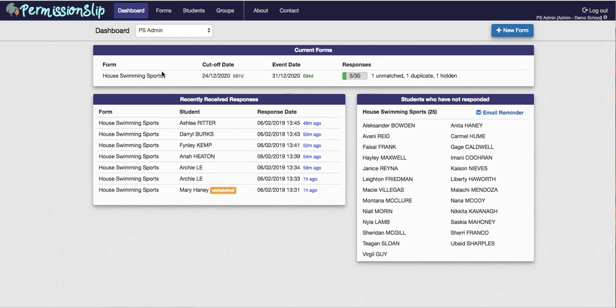I have here my house swimming sports notice, and I've received 5 responses. There are a couple of queries here on the right, one unmatched, one duplicate, one hidden, and I want to take a look at those. Clicking over here on the notice will take me to the response table for that notice.